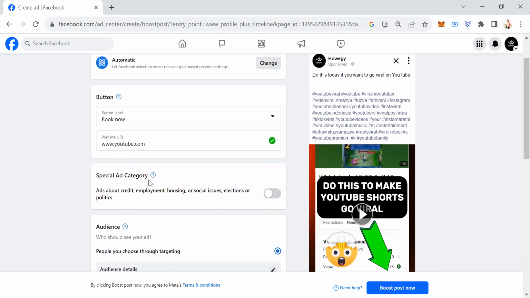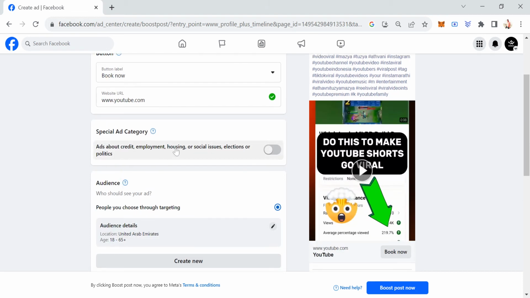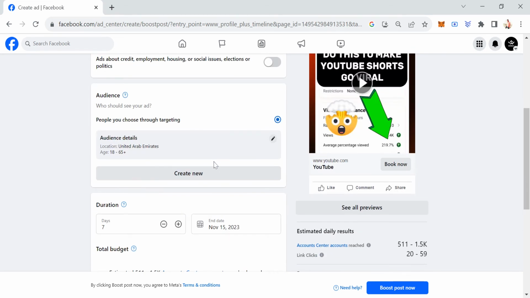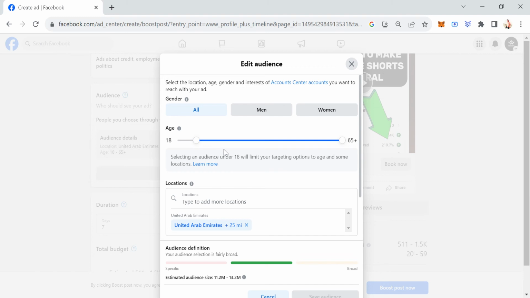Now there is also this special ad category over here, which is ads about credit, employment, housing, or social issues. Now you can also create a custom audience over here, as you can see. By default it will select the country where you are staying right now. So I'm staying in the United Arab Emirates right now.